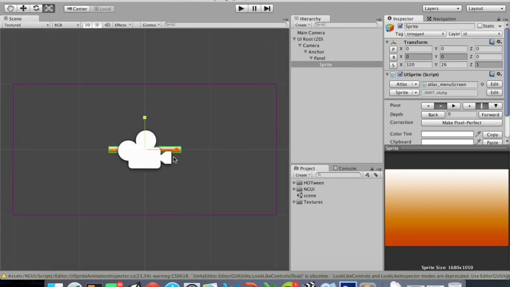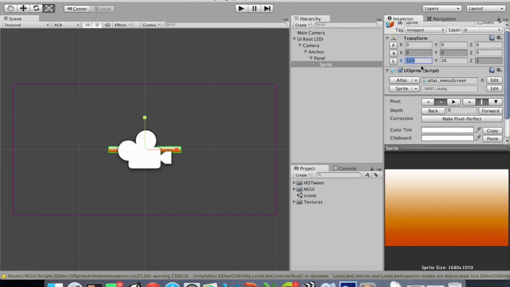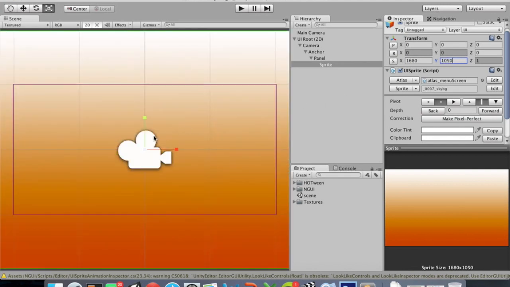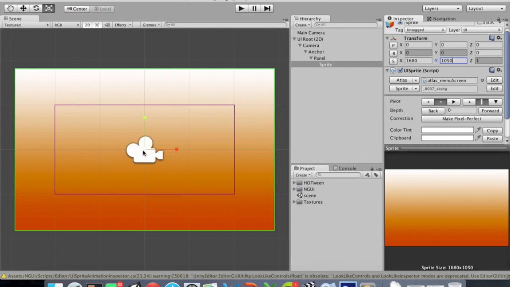As you can see, it has changed, but currently the sprite is not properly scaled. So what I'd like to do is go ahead and start changing that to reflect the original scale. So I can see that over here in the preview pane, the size of the sprite is 1680 by 1050. So let's go ahead and put that in the scale. Alright, so this is now spanning over the entire screen.